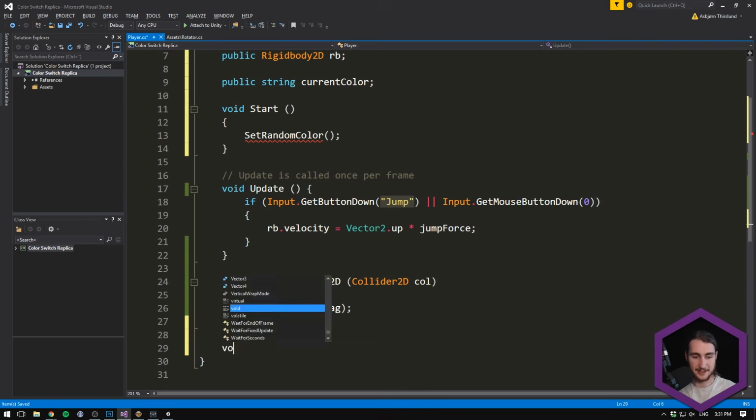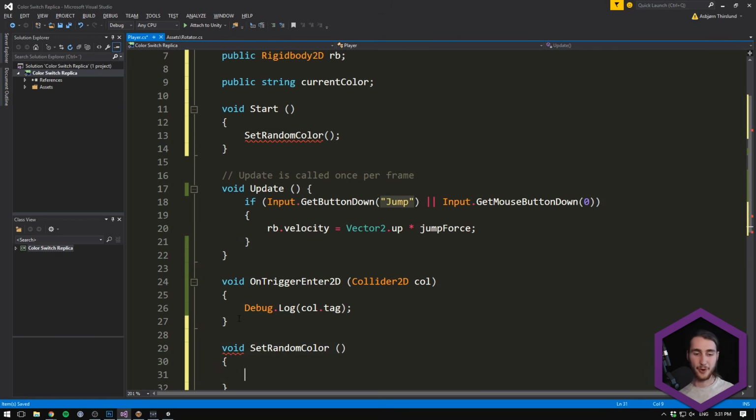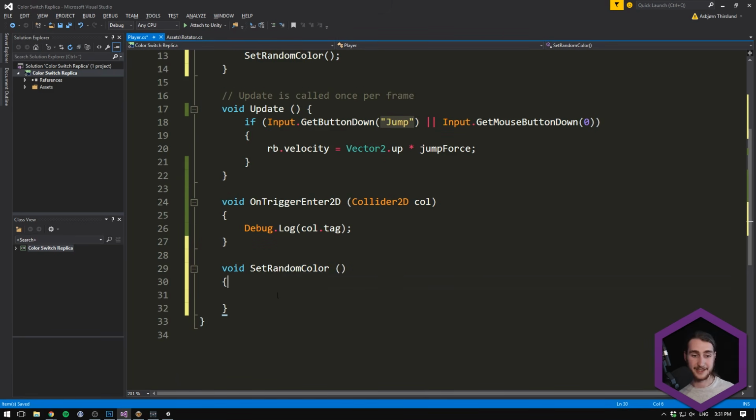And let's go down here in order to create it. Let's do this at the bottom. So void set random color. And because we know all of the different colors that is going to be in the game, which is only 4, and we know that we're never going to change this, it's all right to hardcode this in. So we'll go int index in order to get a random value between 0 and 3, meaning 0, 1, 2, 3, 4 different numbers, equals random.range. So this is going to give us that random number between 0 and 3.